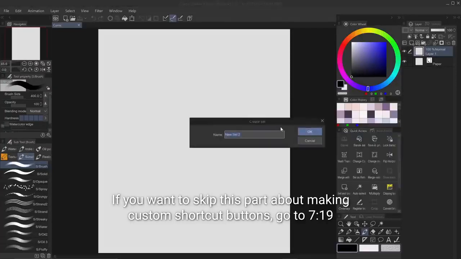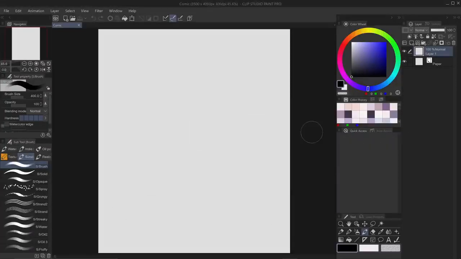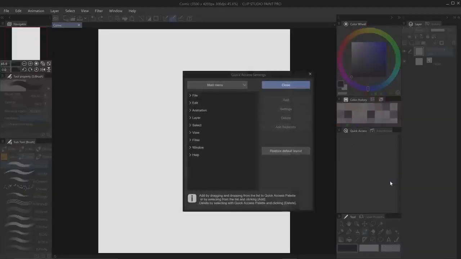Let's make a new set. So set 2. Let's say you want to add a button here to make a new layer, because let's be honest, the button over here is kind of small. You right click the menu and go to quick access settings.